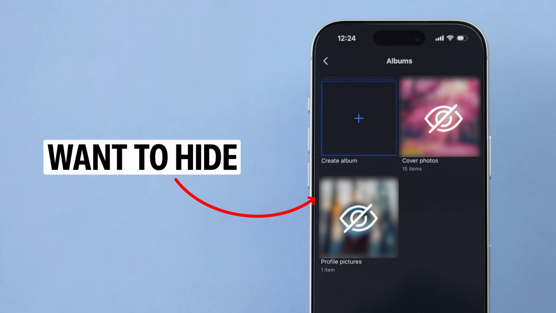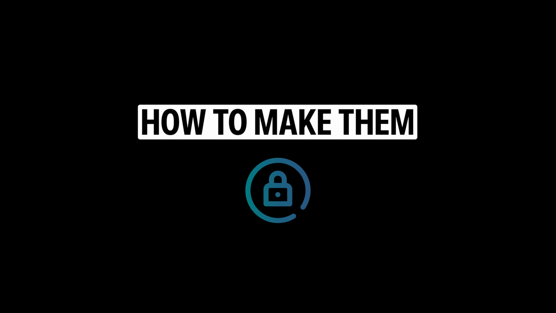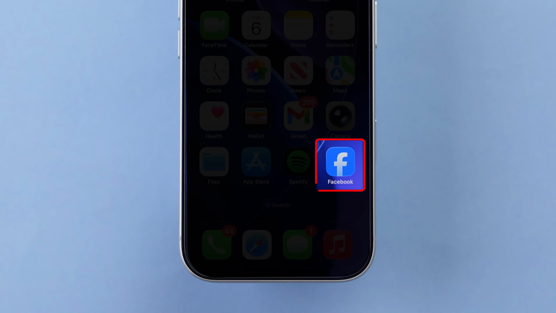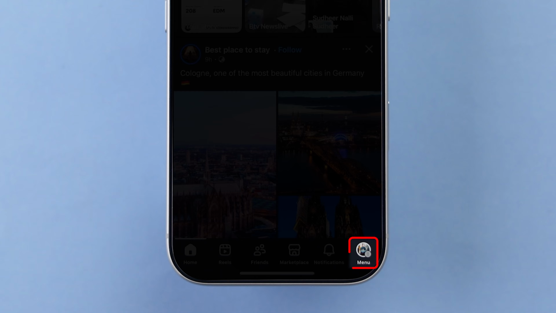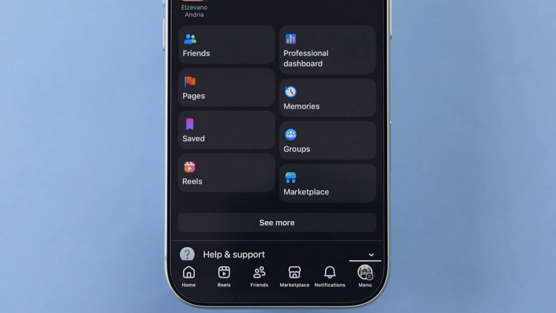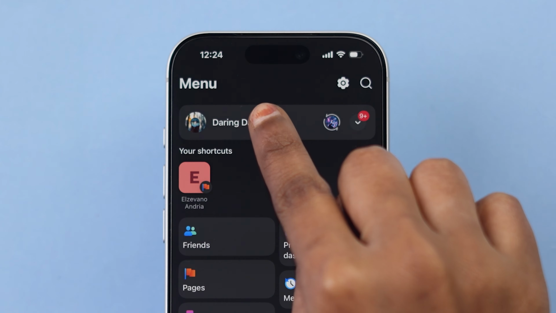Want to hide all your Facebook photos from everyone? Here's how to make them completely private. First, open the Facebook app on your device. Tap the menu icon in the bottom right corner. Now tap your profile picture to open your profile page.